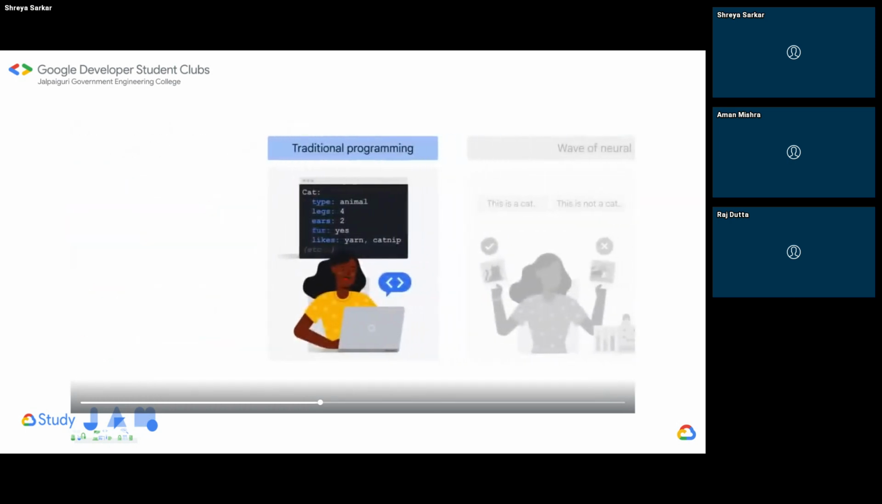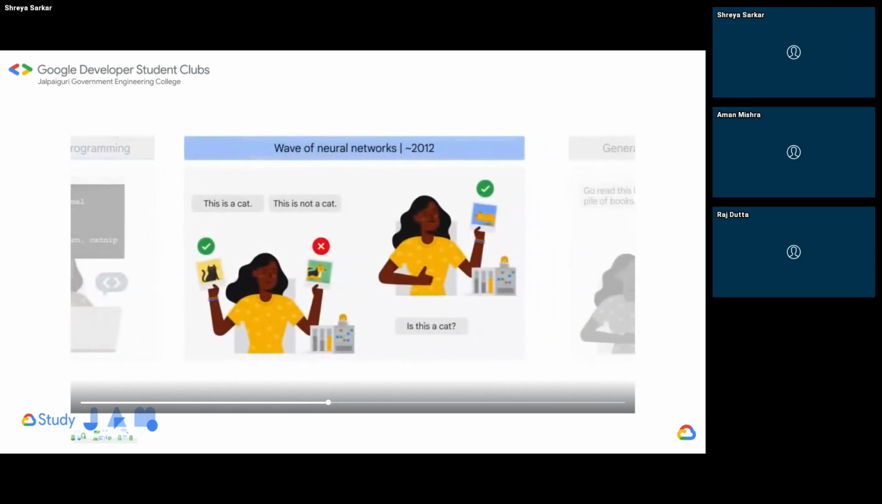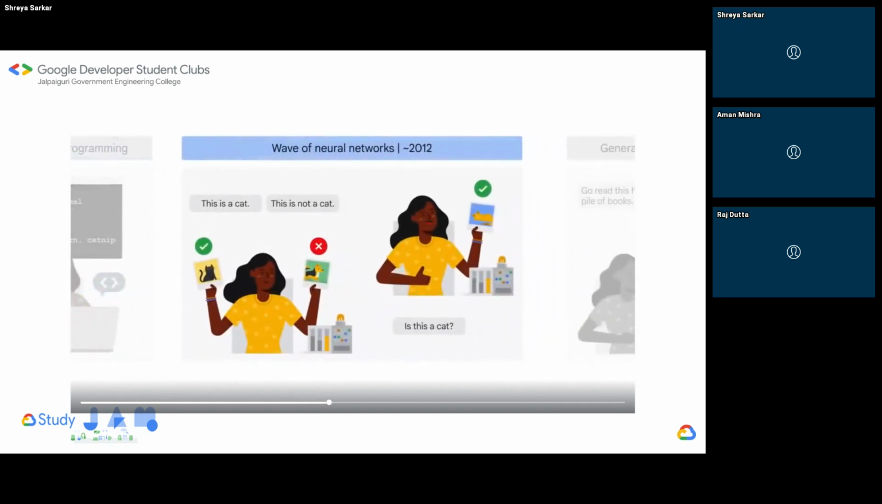We've come a long way from traditional programming to neural networks to generative models. In traditional programming, we used to have to hard code the rules for distinguishing a cat: type, animal; legs, 4; ears, 2; fur, yes; likes yarn and catnip. In the wave of neural networks, we could give the network pictures of cats and dogs and ask, is this a cat? And it would predict a cat.